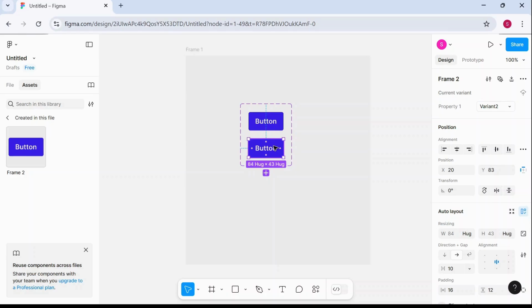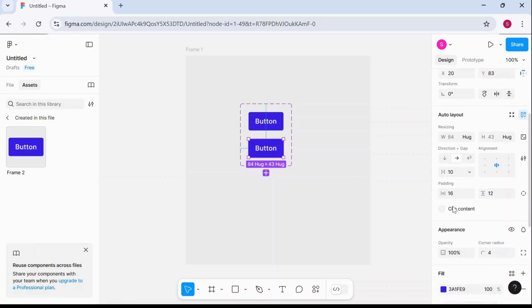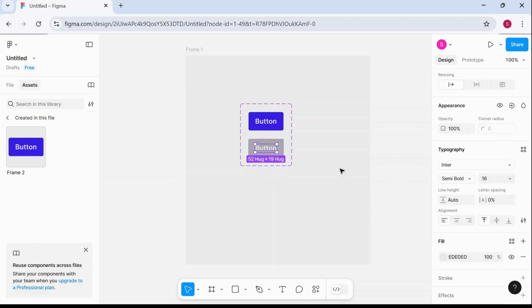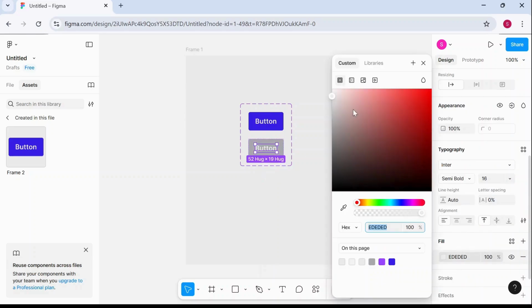For this one, I want it to be the inactive state of our main button. For this, I would go to the color property area again. Let me select this one as my inactive state. Then for the text, let me go with something a bit darker so it can contrast more.